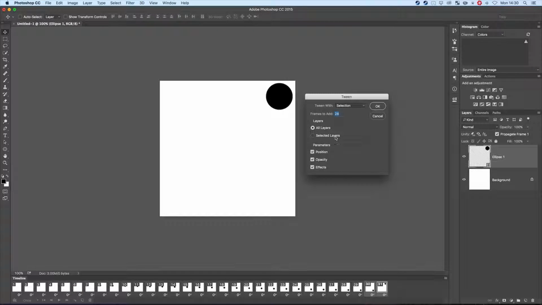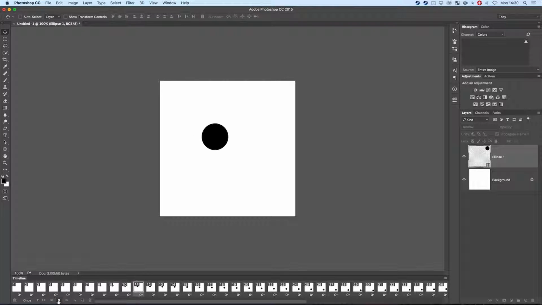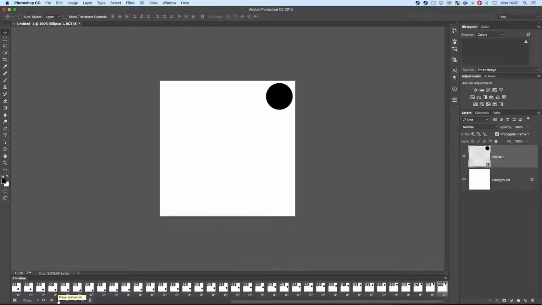Click the tween button, it's already set up, click OK, and there we go. So now, if we play this, it's going to go ba-dunk and up. Simple as that. Okay, so this isn't a particularly useful example of it, so let's take a look at a real world use for this sort of thing.